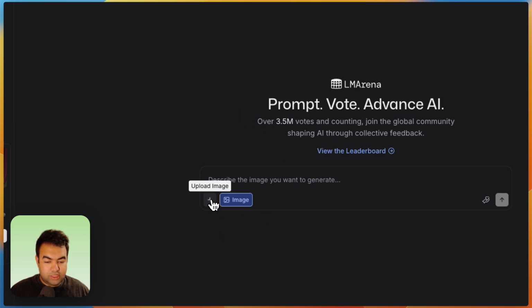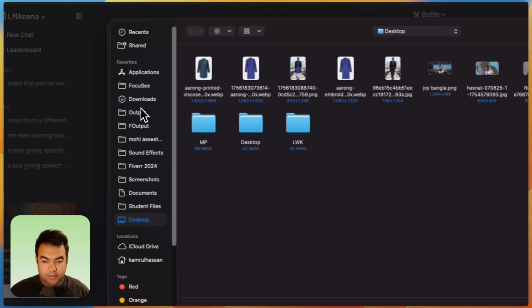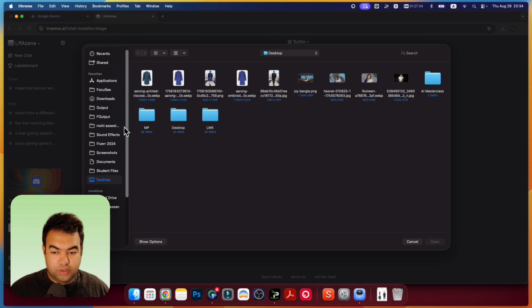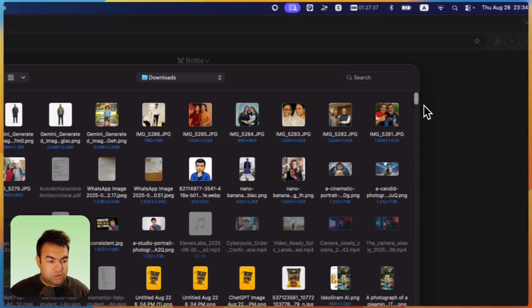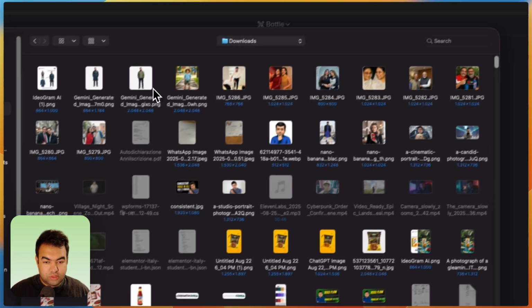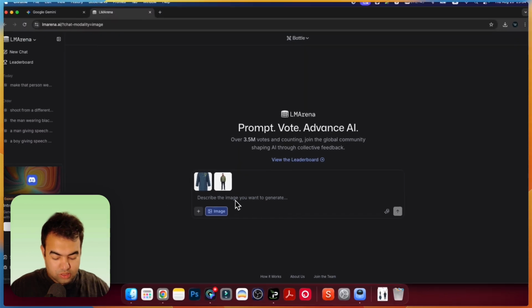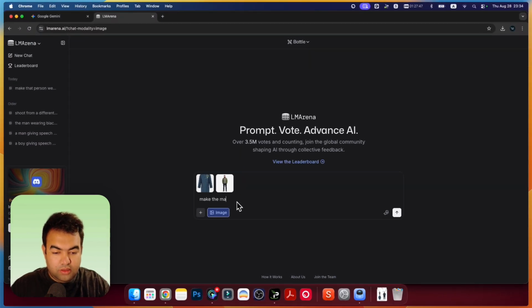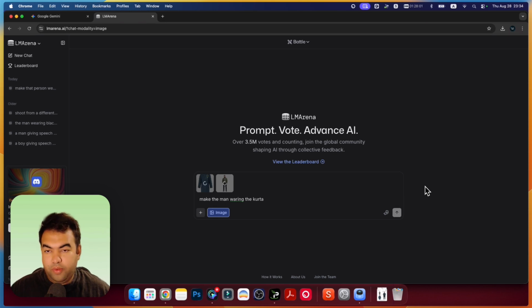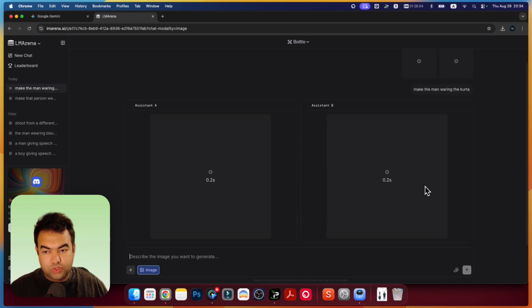Then from here click on upload image, and let me upload this same image, this one. Maybe I can choose another photo from here, or just use the same one. Okay, so now I'll type: make the man wearing the kurta, and then click on next. This tool is a little bit slow, but it will give you two different options to choose from.